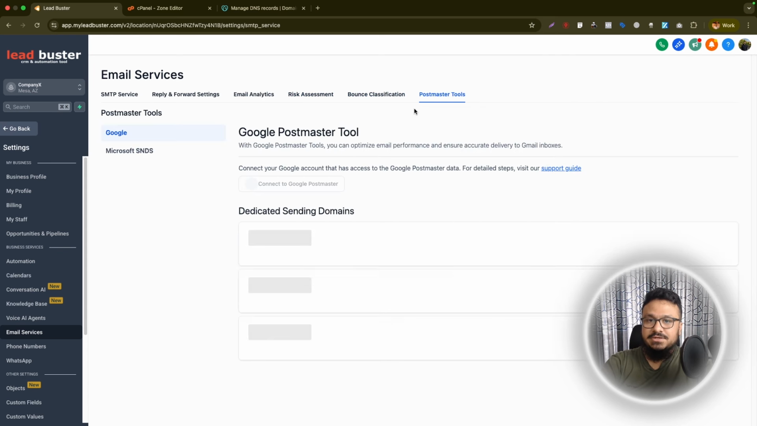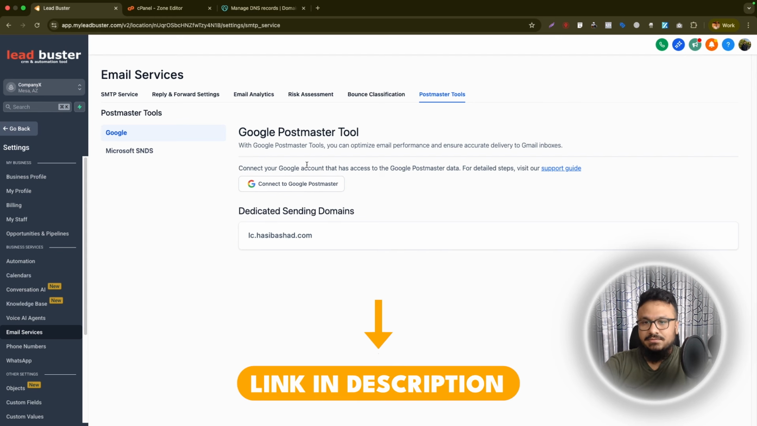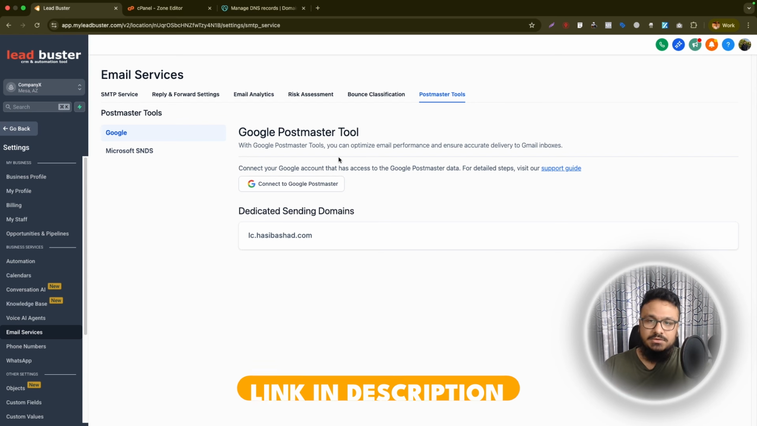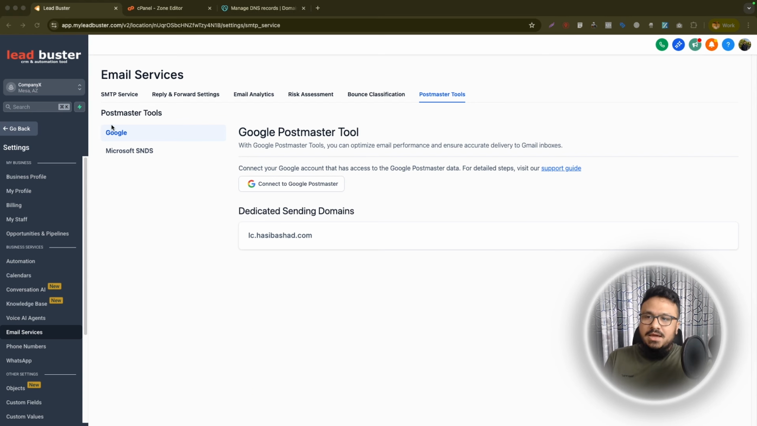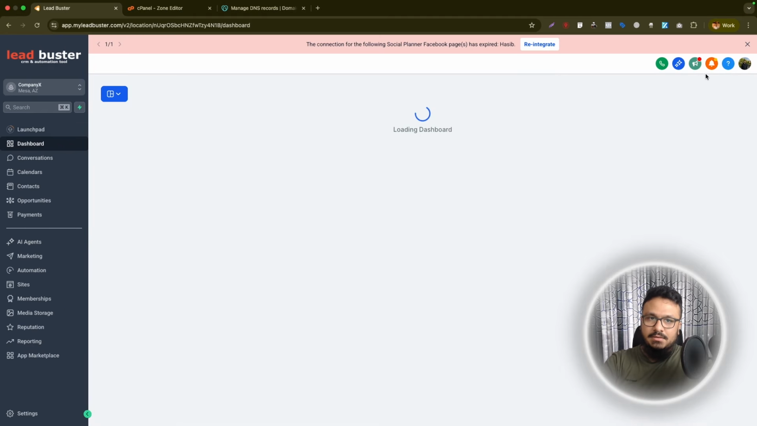Bounce classification, Postmaster tools. This is a tool offered by Google that monitors your email health. So you can just set up a Google Postmaster account. I actually have a video. I will try to link that in this description, or you can find it on my channel as well, how I configured Google Postmaster to monitor my email domain health. Now that we have everything set up here, we can now go back. Finally, we are able to send emails now.